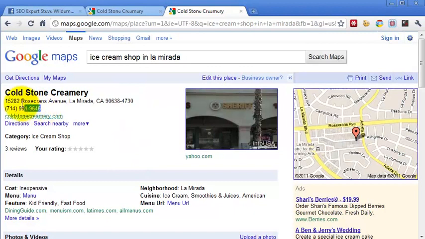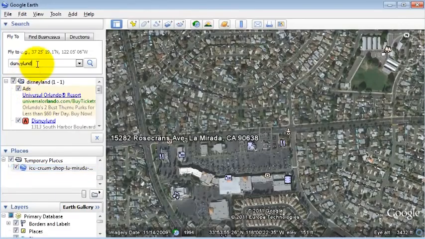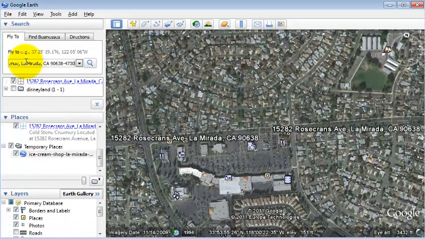So let's take this information. I'm going to take the business address, phone number and name, and copy that information. I'm going to open up Google Earth, and what I'm going to do is paste in the business address. Let's paste in the business address verbatim, what we have. And if I can get rid of the brand here, hit enter.